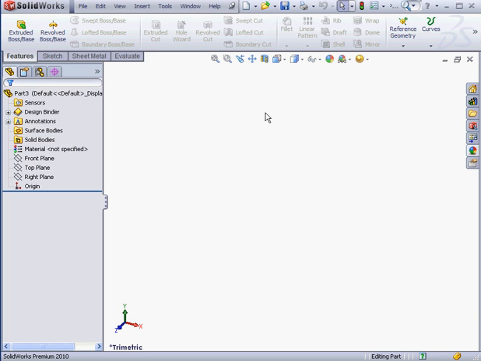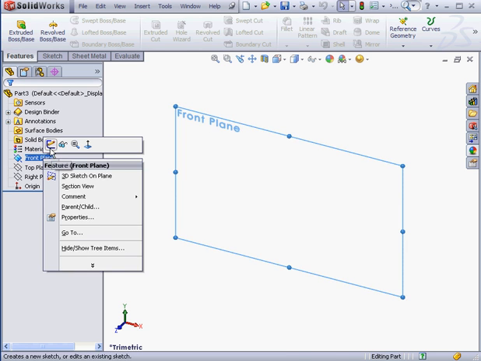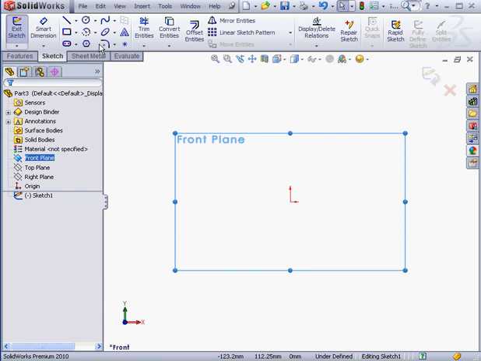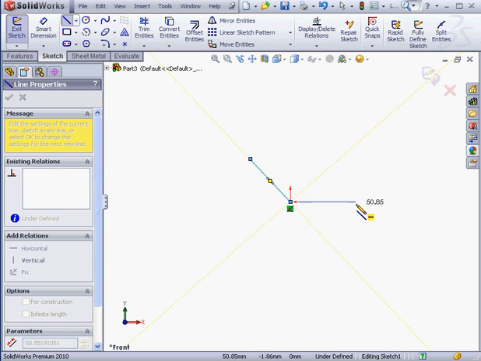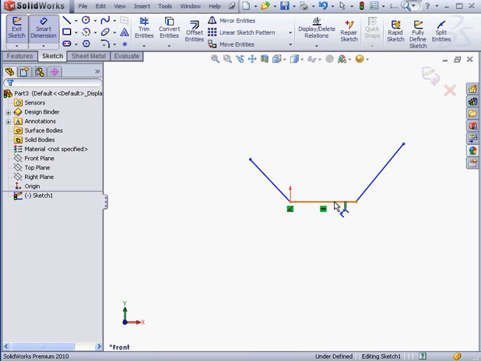The base flange is a sketch-based feature, so we'll need to create a sketch first. Let me right-click on the front plane and insert a sketch. Now I'll activate the line tool. Place my line, second line, and a third line. And let's dimension.